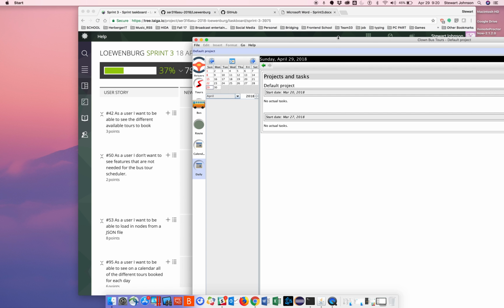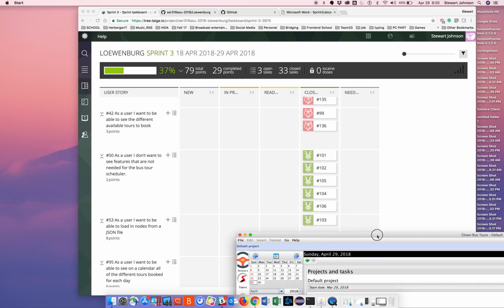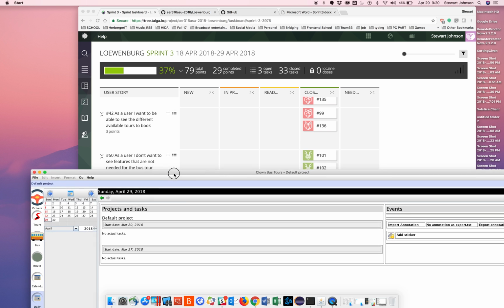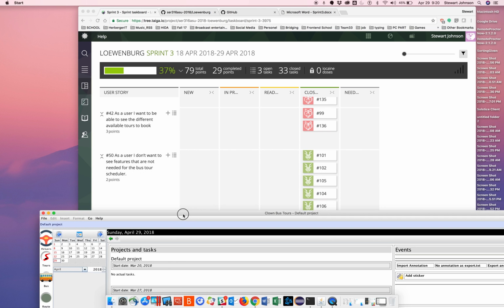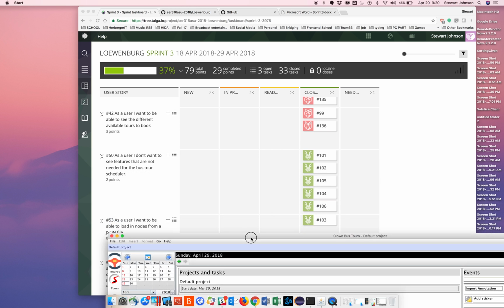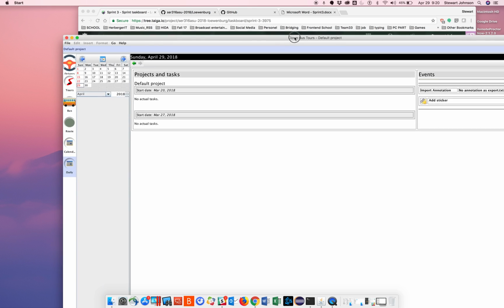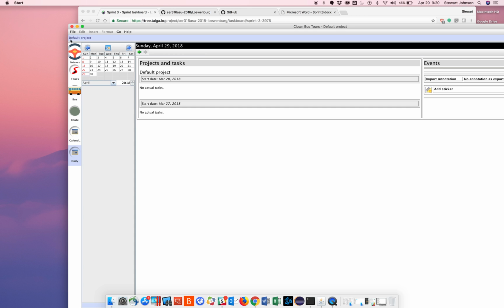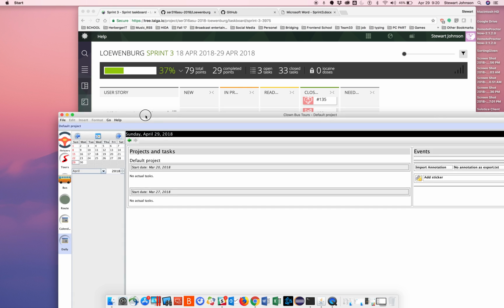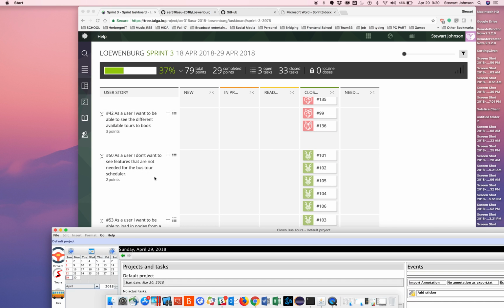User story 50, which was worked on by Steven. As a user, I don't want to see features that are not needed for the bus tour. I'm sorry, that was not worked on by Steven. That was worked on by Nick. Nick completed tasks 101, 102, 105, 104, and 106. So basically, we removed all of the functions over on the left pane that weren't necessary for the scheduling software for our Clown Tour Bus system.